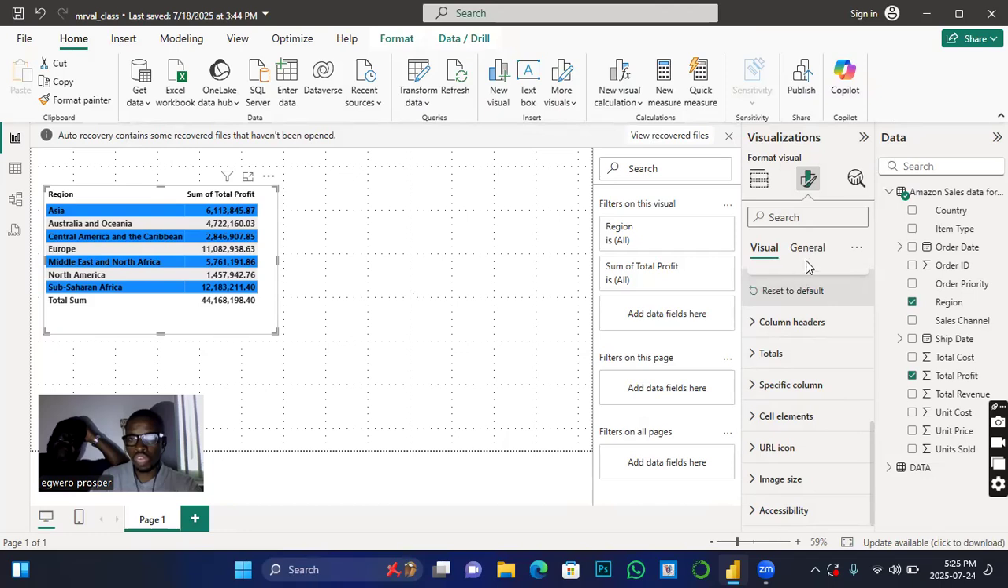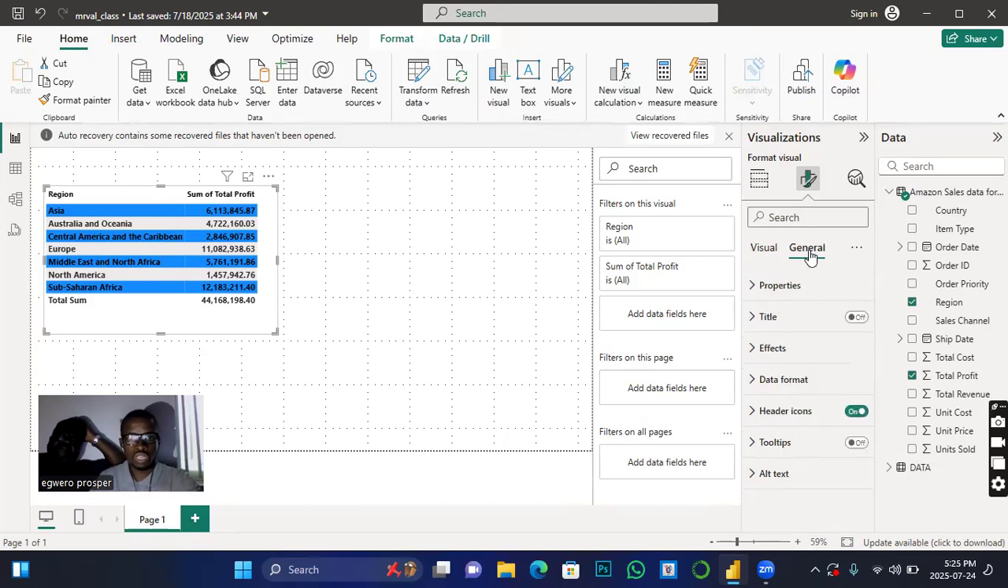Now, just to allow you to practice, so if I want to work on the background now, you see that I switch from what now? The visual to what? General, which means that I want to focus on what? The model itself, not the value it is holding. So I will now go to what? I will now go to effects.